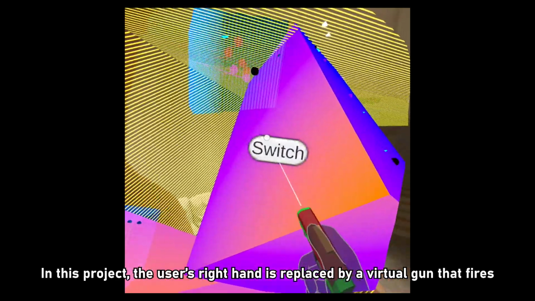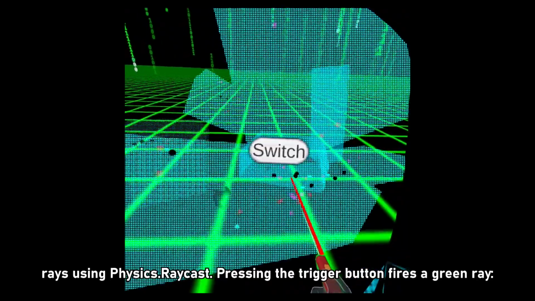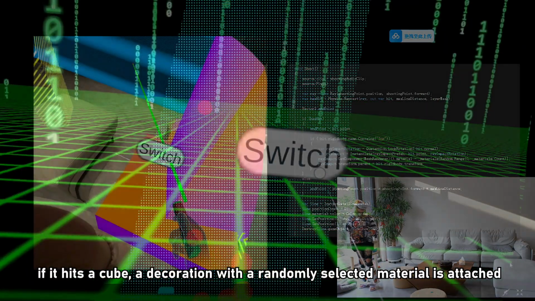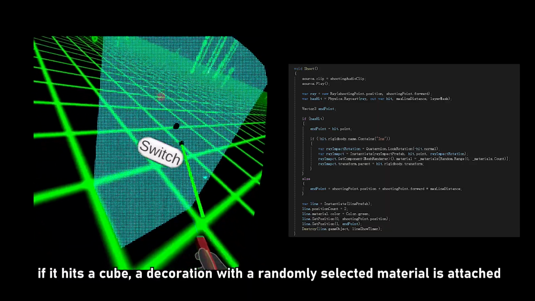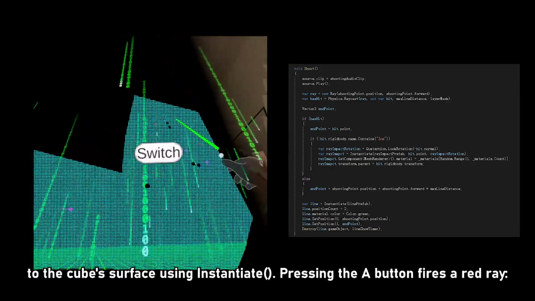In this project, the user's right hand is replaced by a virtual gun that fires rays using physics.raycast. Pressing the trigger button fires a green ray. If it hits a cube, a decoration with a randomly selected material is attached to the cube's surface using instantiate.